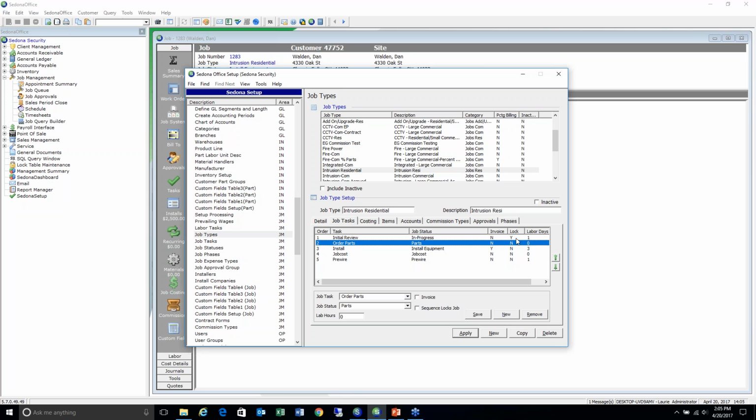Individual users, if they have the rights, can actually lock down an individual job. They could go in and either create a new task and set the lock flag to yes, or they could take an existing task and change it to lock equals yes. But if you want to ensure that you're consistent in locking down your jobs, we recommend that you set it up at the job type in your setup tables right here.